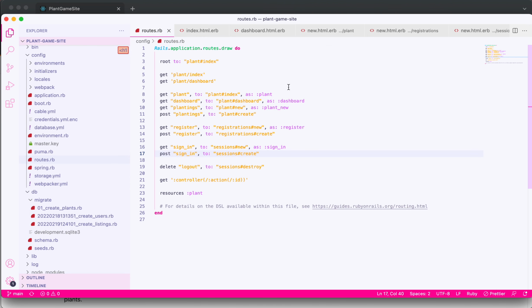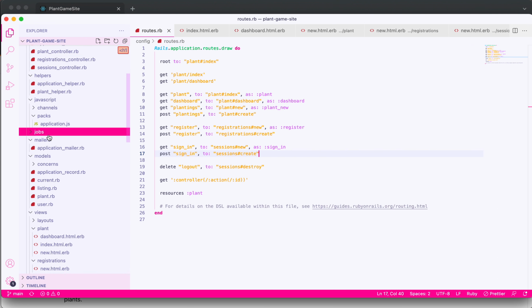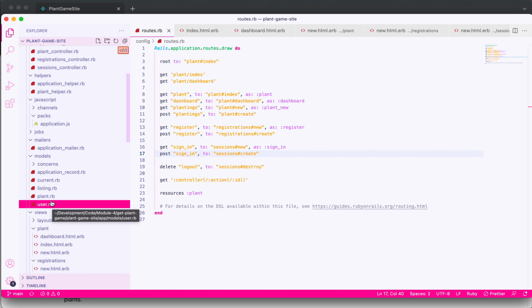The routes. Routes were created for each grouping. So plant, user, plant, registrations, going into a new session, destroying a session to log out, and the ways to create new plant listings, and setting a root index.